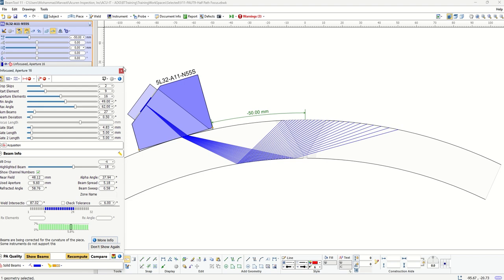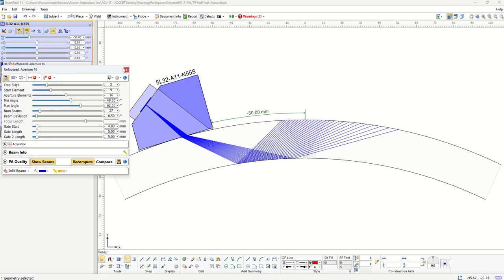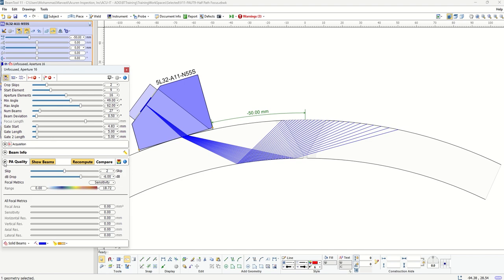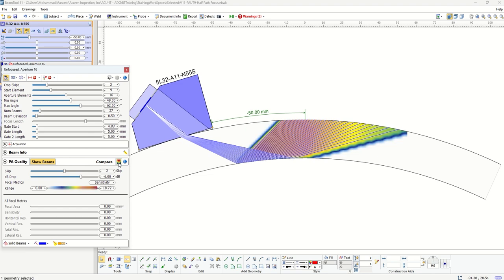Okay, so now here I did not use any focusing. The focusing is set to none in this case. Now what I can do is go to my PA quality tab and try to simulate the point spread function in the second skip to get the sensitivity. When I click on that, BeamTool calculates the point spread function and gives me a nice preview of sensitivity.